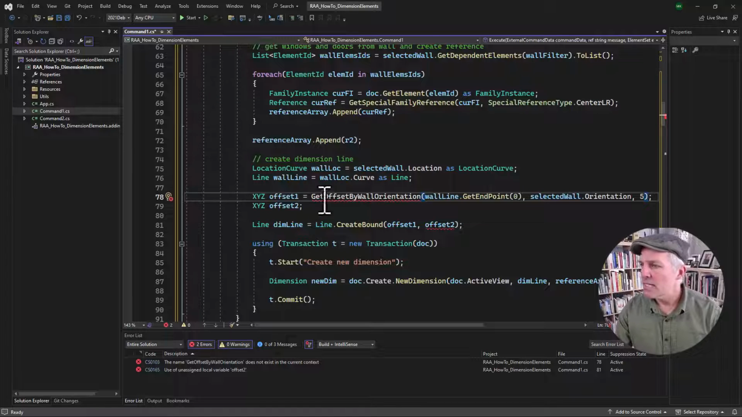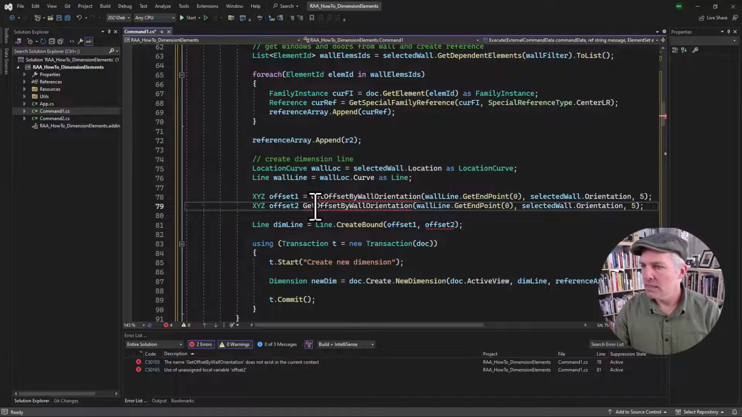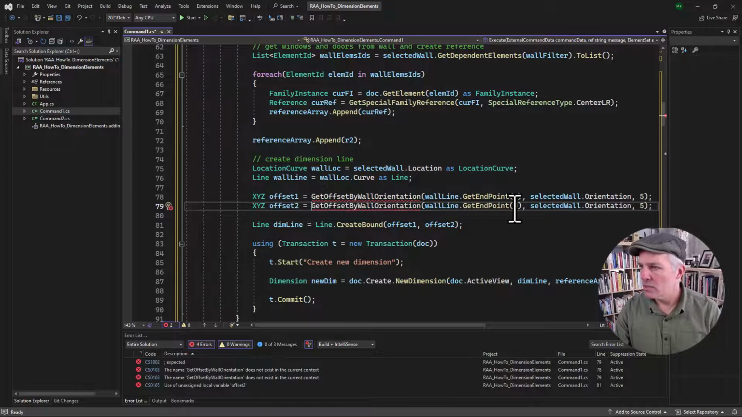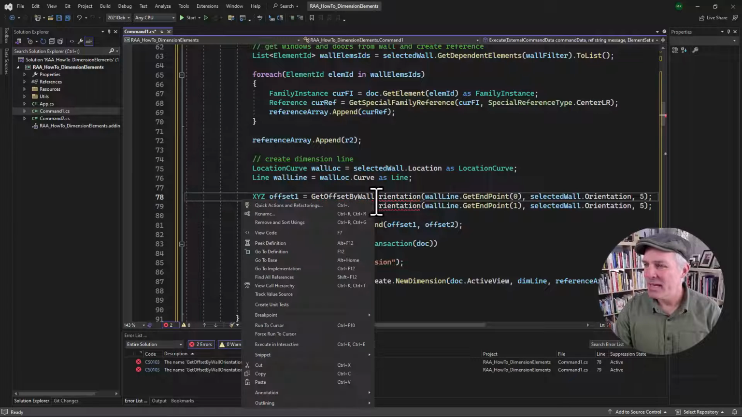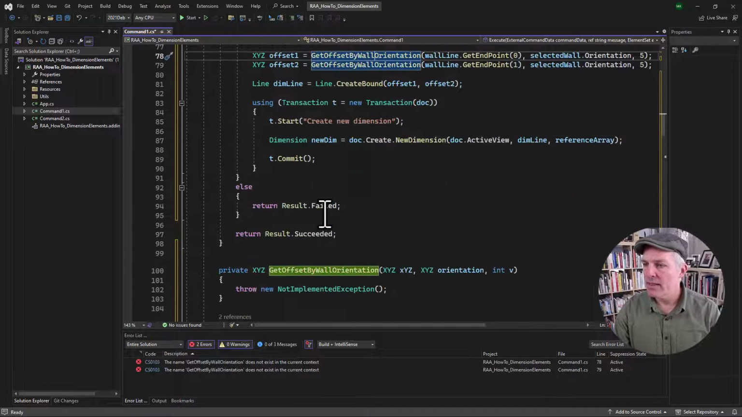And then I'm going to do the same thing down below, except instead of our endpoint being 0, we're going to use endpoint 1. Let's get that set up. And right here, we'll add our equals. Okay, and then we'll just change that endpoint. All right, so we have all of that. Now we just need our get offset by wall orientation method. So let's use our quick actions and refactorings. We're going to generate that method.